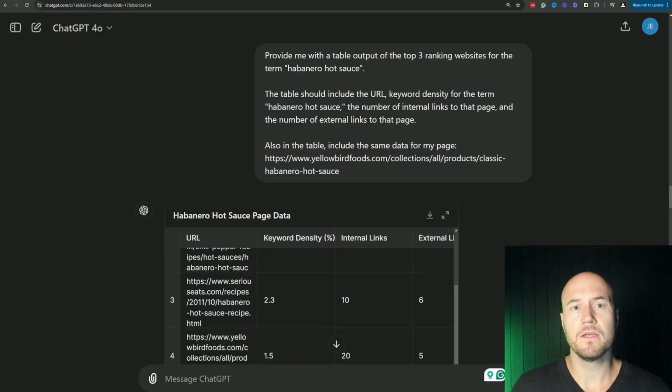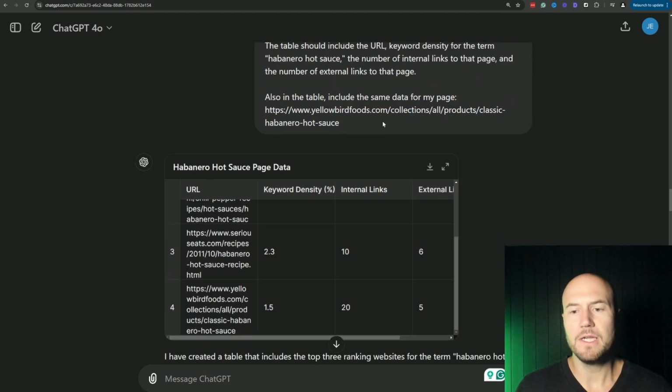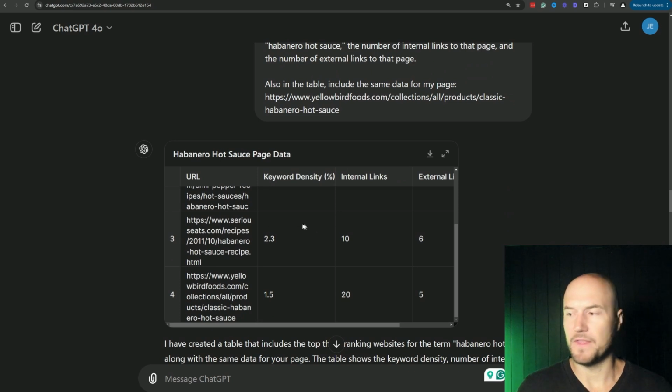So in ChatGPT, the prompt I've been using is provide me with a table output of the top 3 ranking websites for the term habanero hot sauce. This table should include the URL, keyword density for the term habanero hot sauce, the number of internal links to that page, and the number of external links to that page. Also in the table, include the same data for my page, and then put the URL for the page you want to optimize better in there. And ChatGPT gives you this table output here.